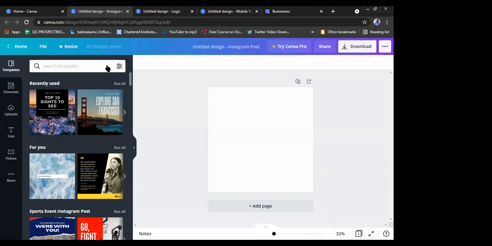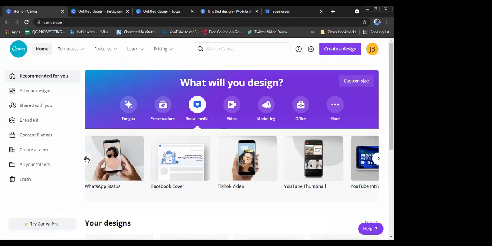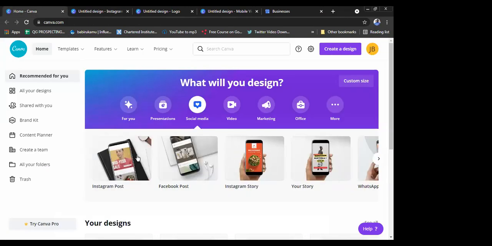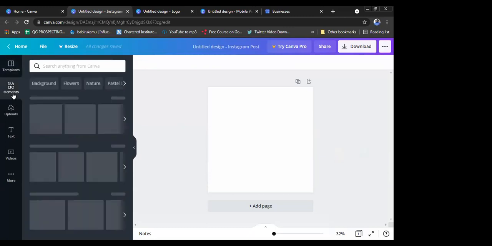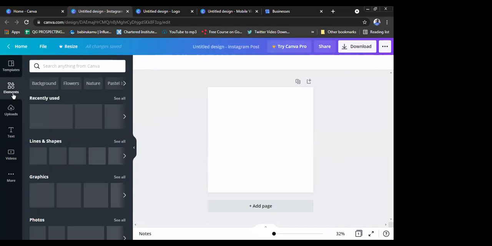So here, for example, if I was to click Instagram post, this is what it would ideally open. It opens a window like this that has templates for you to choose from. It also has design elements. If you're creative enough to add to the template or to create your own template from the beginning, you can use design elements. It gives you different things like backgrounds, flowers, shapes like circles and whatnot, lines, graphics and whatnot.